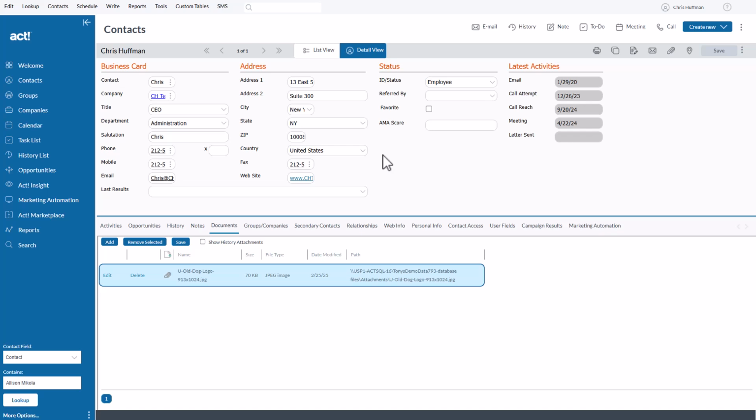In my last tutorial, I talked about creating an attachment to a document or some type of file to an Act contact. So in that example, I attached a logo. And here you see it underneath the Documents tab of this particular contact. But the question is, how do you open it?